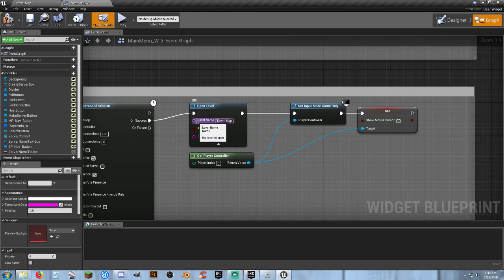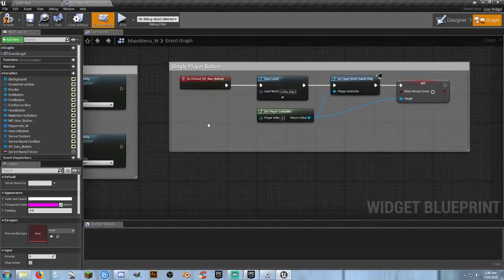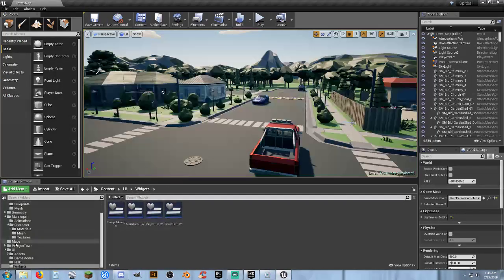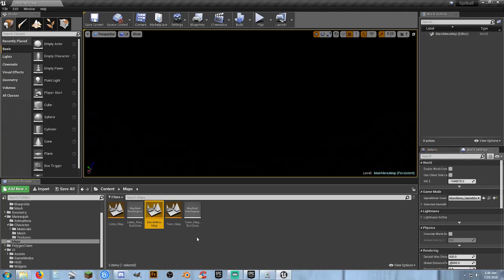Now when we have more maps, I'll show you how we can do that to add more maps into it later. But for now, we just are going to have the one map. So I'm going to select here as well for the single player button and Control V. So when we open the level, we're going to open to the new level that we're working on. So now, if we were wanting to play this like a player is doing it, then we go back to our maps folder, go to main menu map, and then we're going to play standalone game.